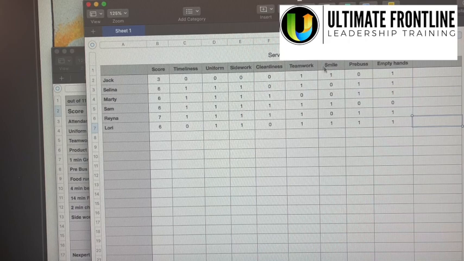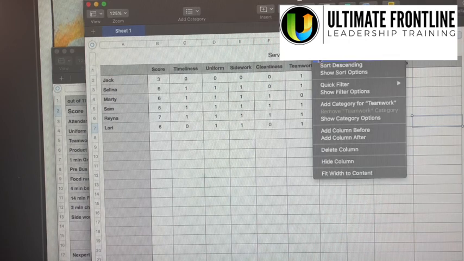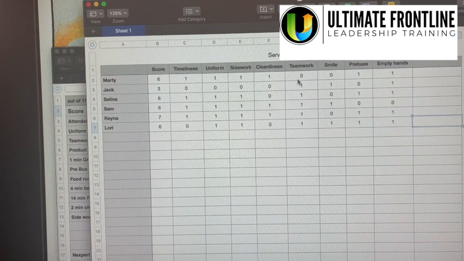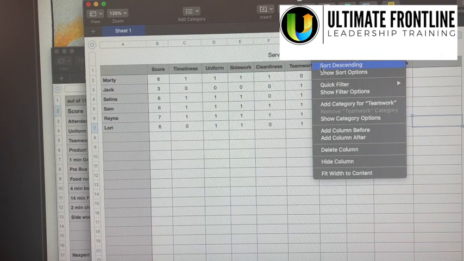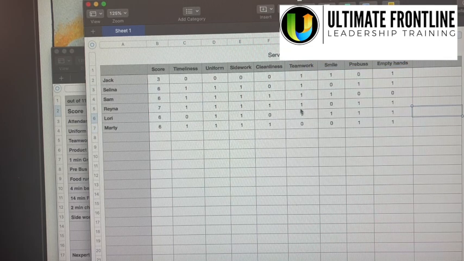I can also do, say, teamwork. Who are my great teamwork people? Here we've got Marty is a great teamwork. Oh, I'm sorry. Marty is the only one who doesn't show teamwork. And I can even sort descending, so I can have all my good people on the top and all the lower ones on the bottom.